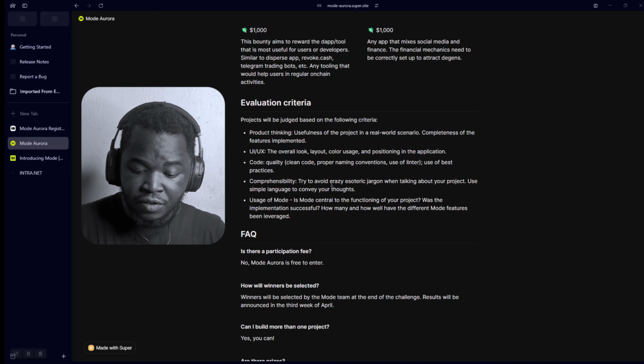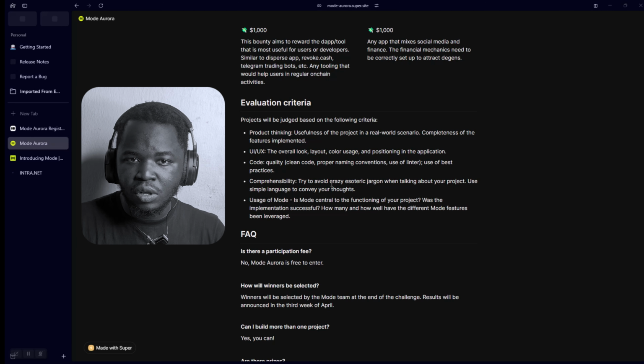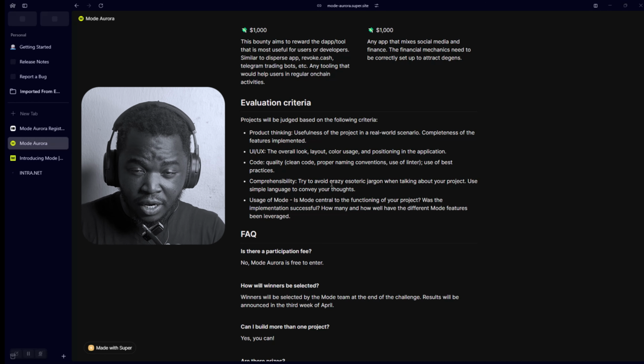How many and how well have the different Mode features been leveraged? Look at all the things that are features in the SFS. We have all the things that are currently going on, moving money around the loop and all those things. Have you been able to find a way to use all these things?